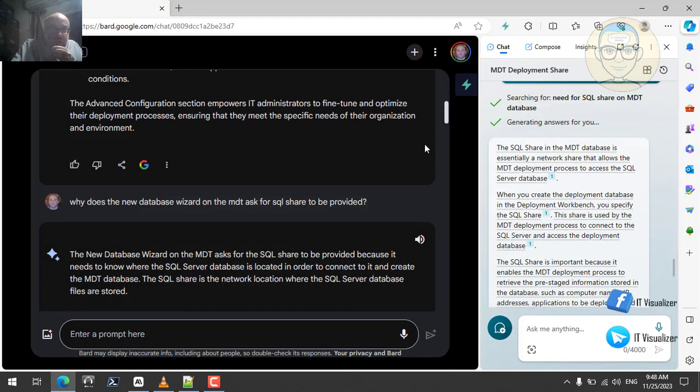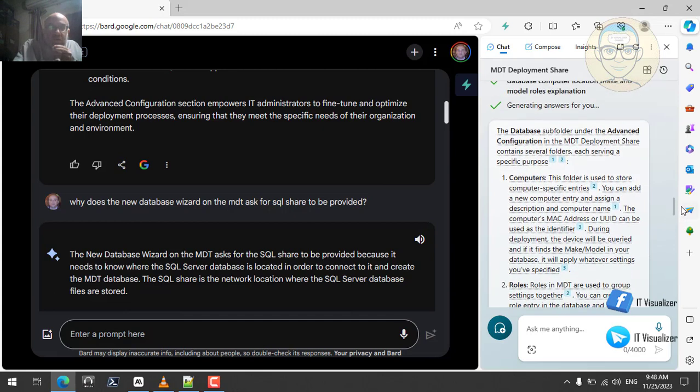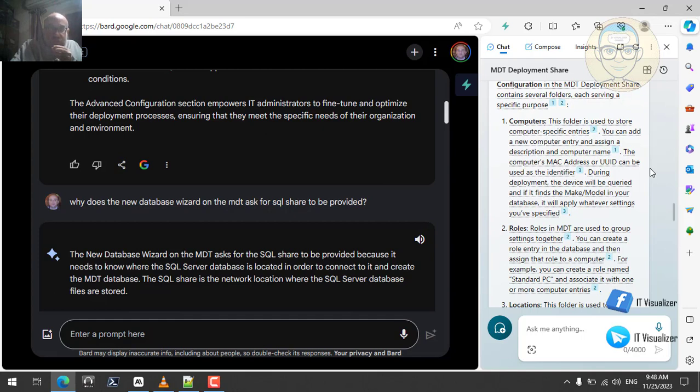Let's see what Copilot says about these things. It says the database subfolder under the advanced configuration in the MDT share contains several folders, each serving a specific purpose. Computers: the folder is used to store computer-specific entries. You can add a new computer entry and assign a description and computer name. The computer's MAC address or UUID can be used as an identifier.